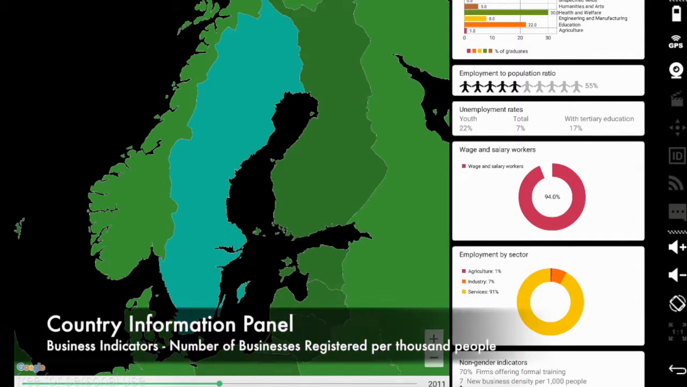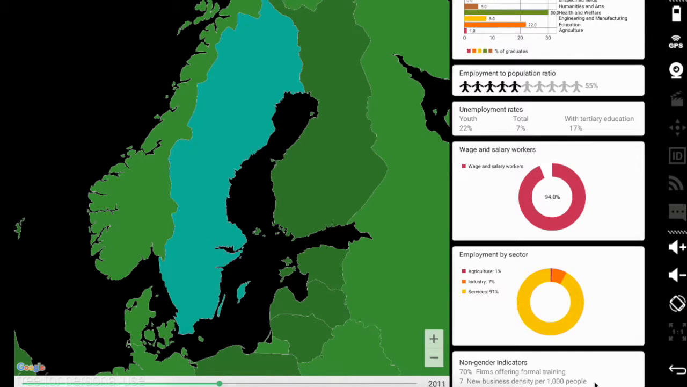The other shows the number of new businesses registered per 1,000 people. The indicator shows the user if the economy of the current country is progressing. By having a higher number, it is easy to establish countries which are creating more jobs.